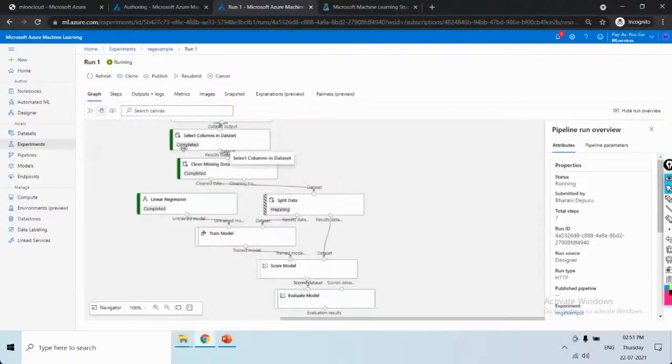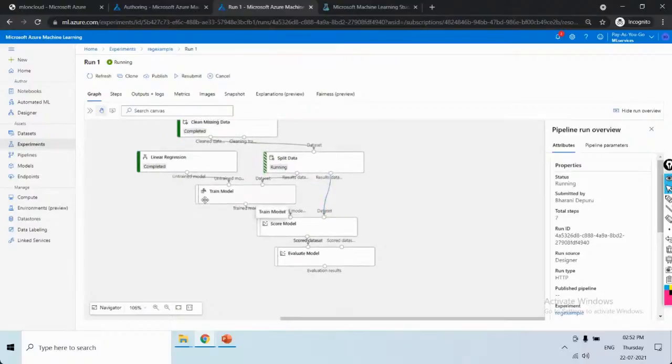So right now it has finished loading the dataset, selecting the columns, and removing the missing cells, and now it is queuing or running the splitting of the dataset task. Post that, the training starts, and training will take a good amount of time.